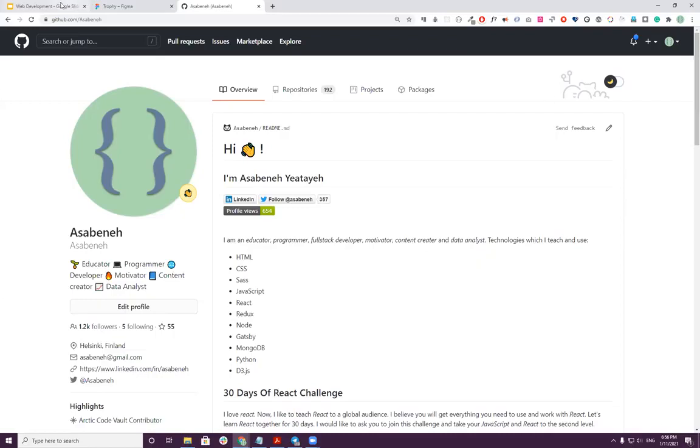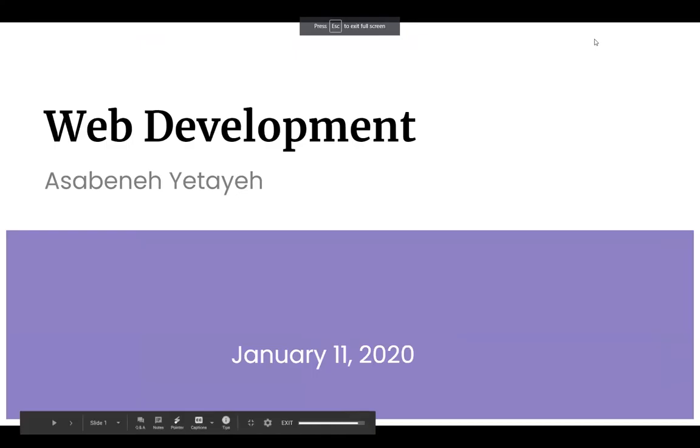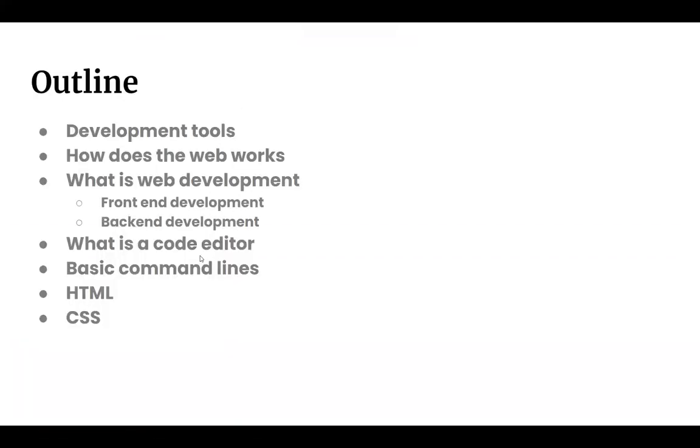So now I will just talk about web development. And you know me, I'm Asabener. And the outline for this presentation, first we will talk about development tools. What are the development tools we need when we think of web development?